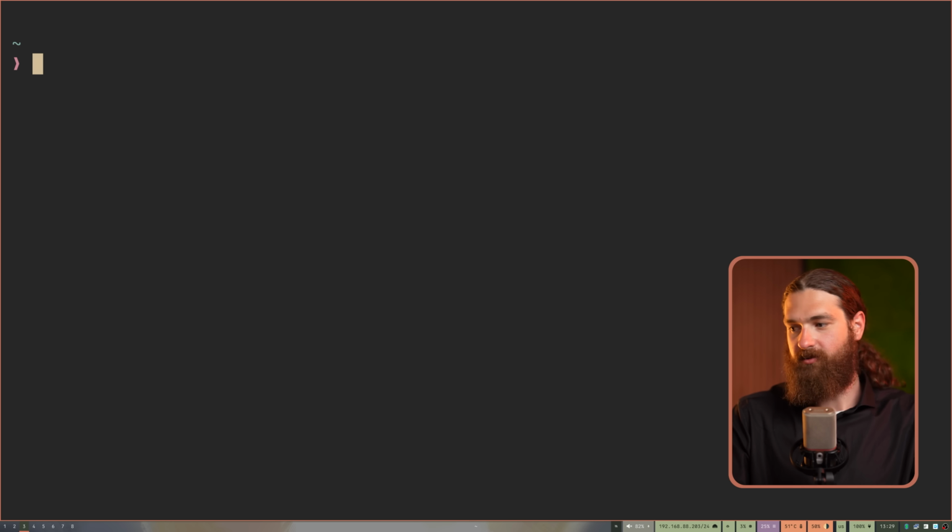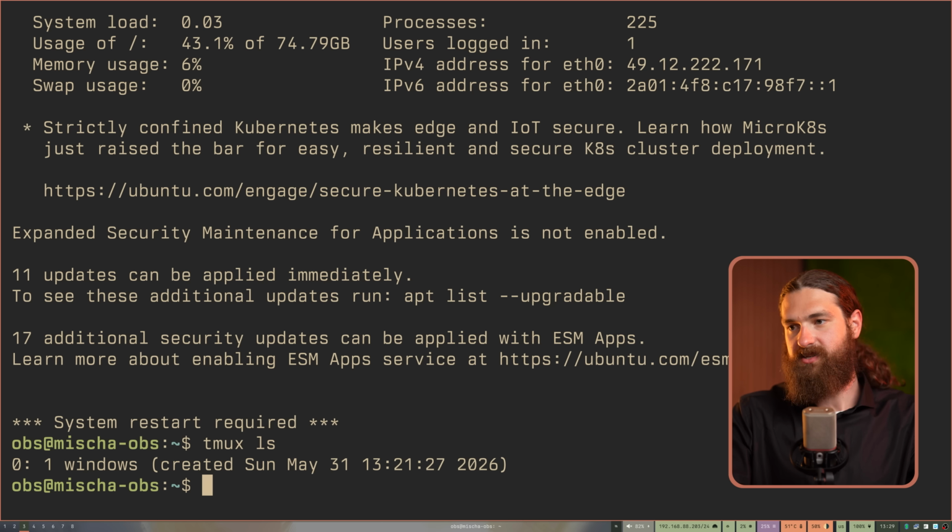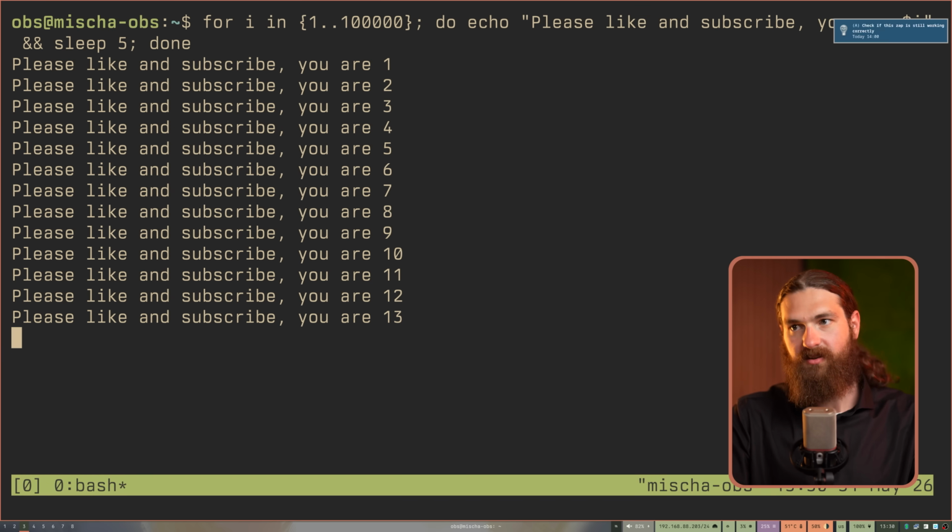I hope you took note of what the subscriber count was when we detached just now. But if I now SSH back into this virtual machine, I can tmux ls again, and we see that there's still a session running. And if I now tmux attach, we will see that we are now at number 13. So as I was detached, as I was sleeping at home, it has been going and going and going.